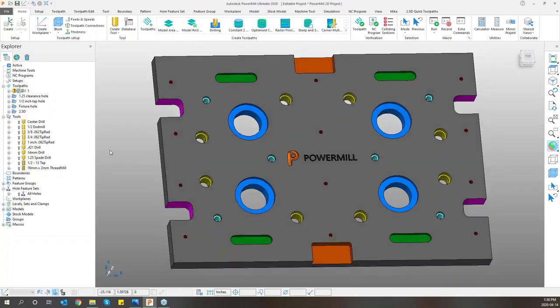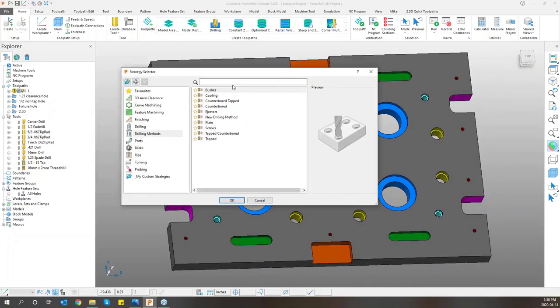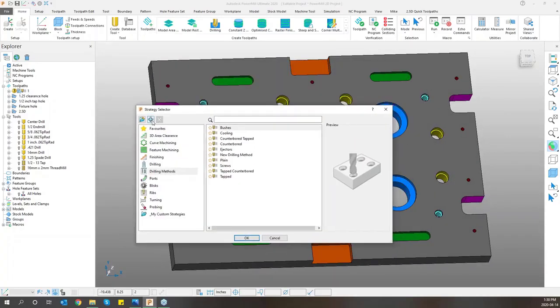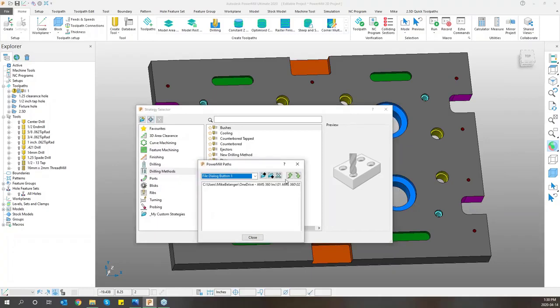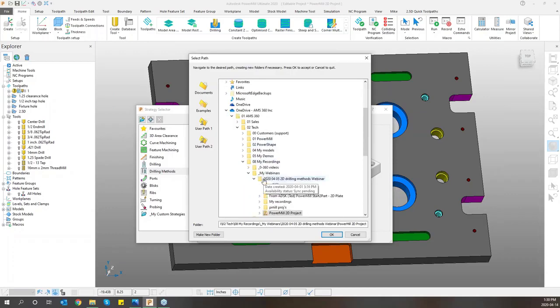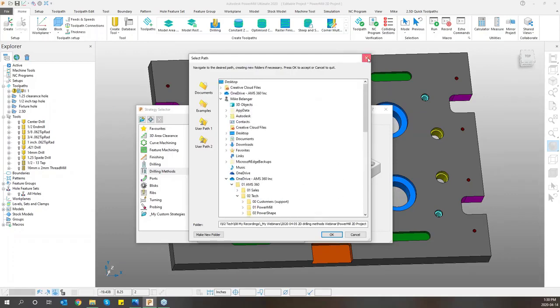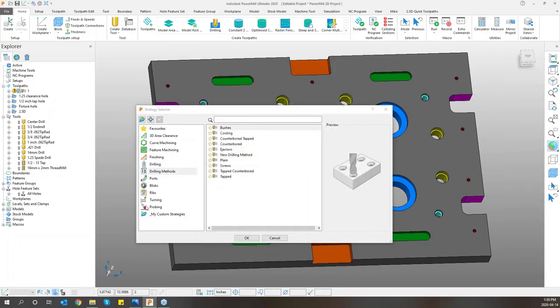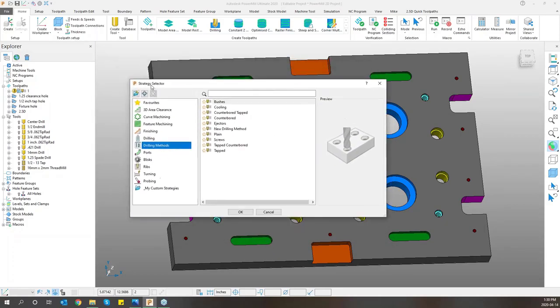Yes, sir. Okay. So when you do go into that strategy selector, all you really need to do is add a path like I was showing you earlier and point it to that server where your drilling methods are so you see them in your custom strategies that you have built right here. And as long as your computer has access to see wherever it is, you should be able to see all the drilling methods and everybody can use the same templates.